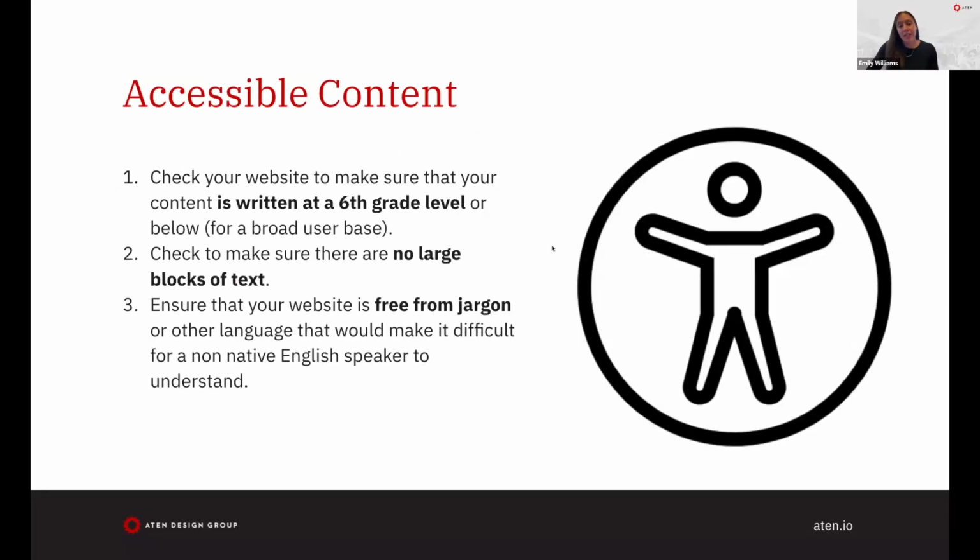And finally, I want to talk about accessible content. So if you want to make sure that you have an inclusive space, independent of even sampling, there are some things you can do off the bat. You can do things like check to make sure that your website content is written at a 6th grade level or below, there are no large blocks of text, and it's free from jargon. You can evaluate your website to see how it stacks up against WCAG standards.